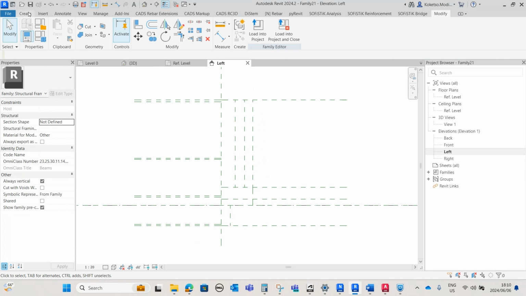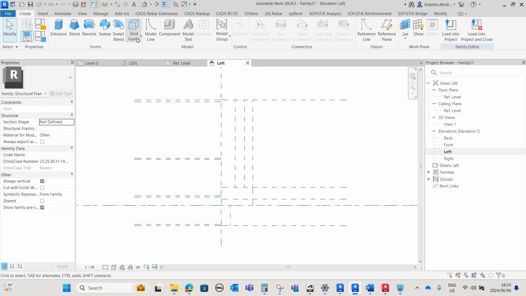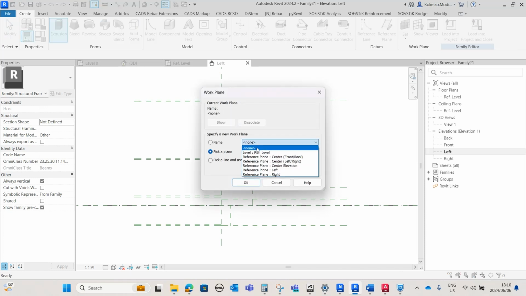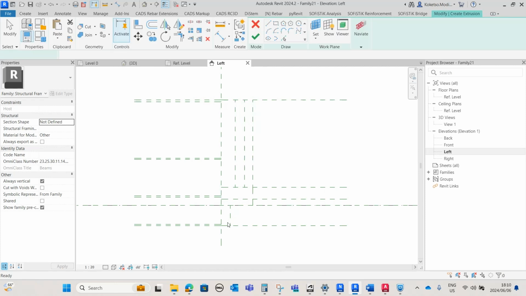Now you're gonna go to create and say extrusion, and then you're going to set your reference to reference plane left.